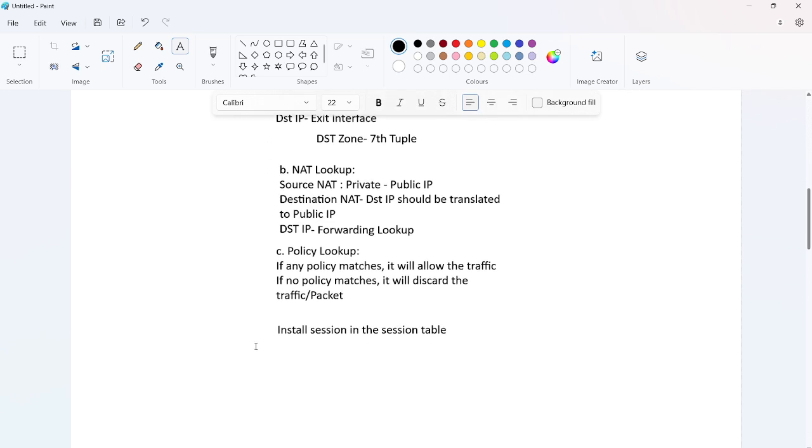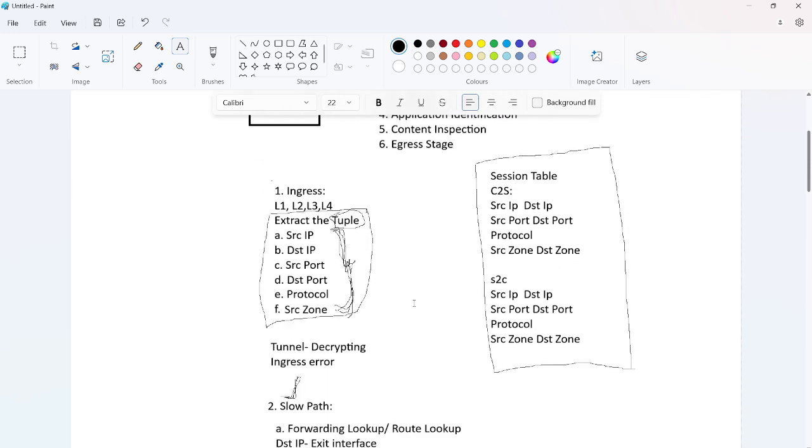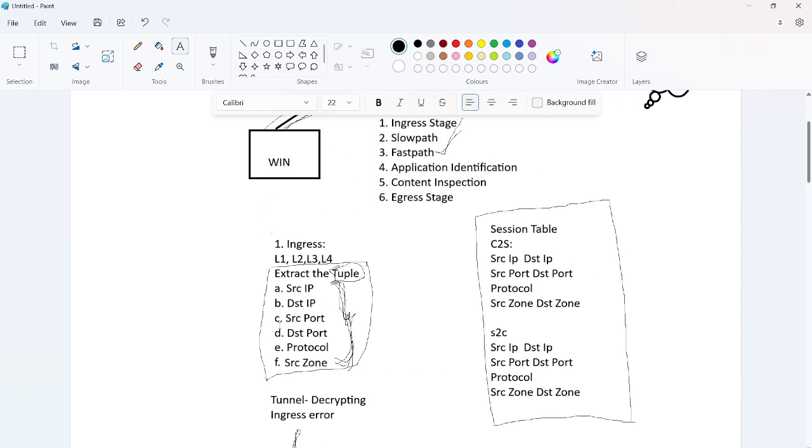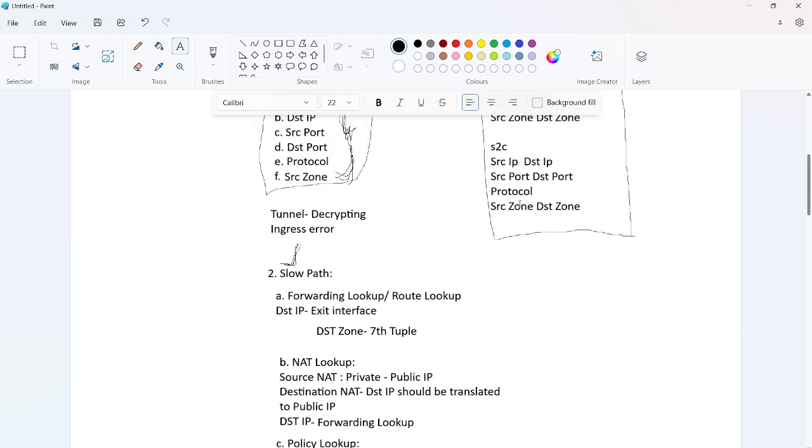The next stage is the fast path. What will it do in the fast path? In the fast path also, it will process from L2 to L4. We already have the session, right? From L2 to L4, it will extract the tuples and check if there is any session. Fast path means that if you are in the fast path, the session will already exist.